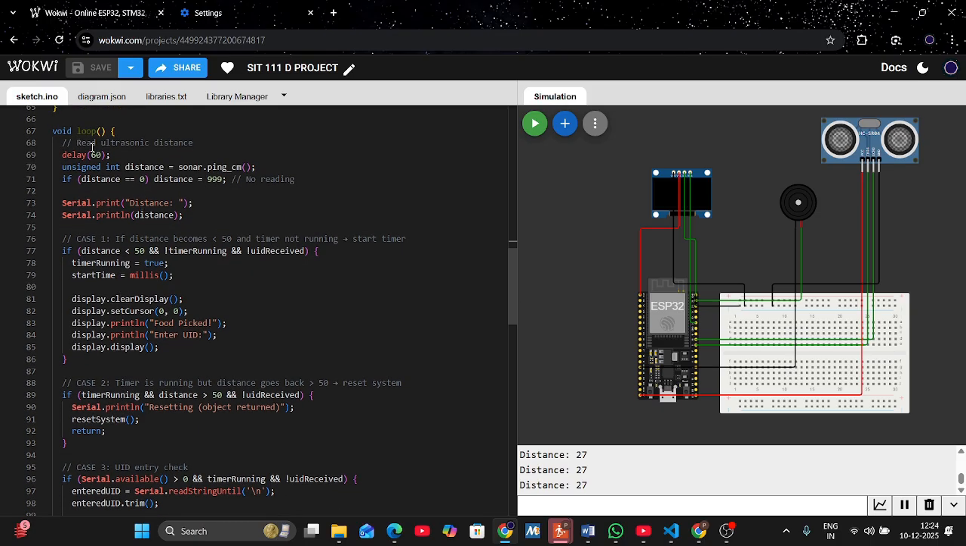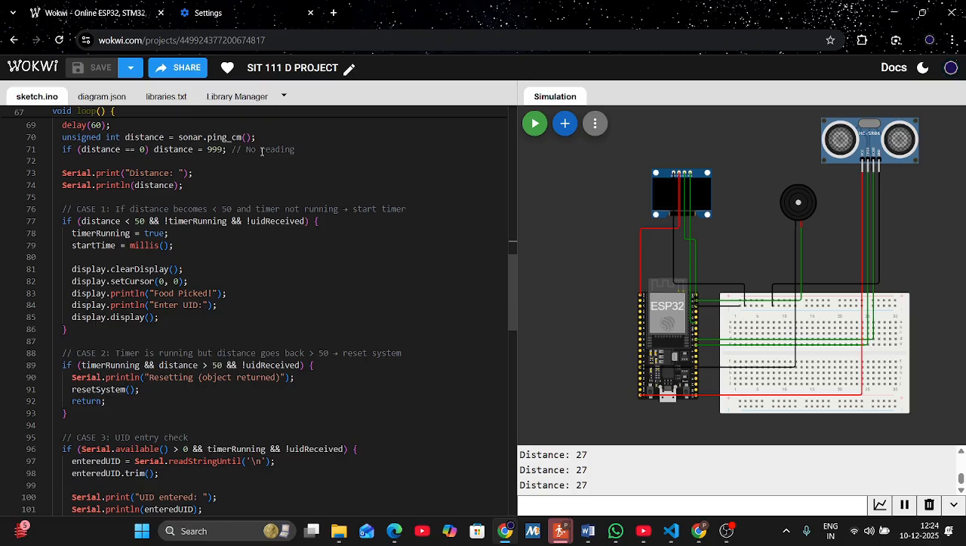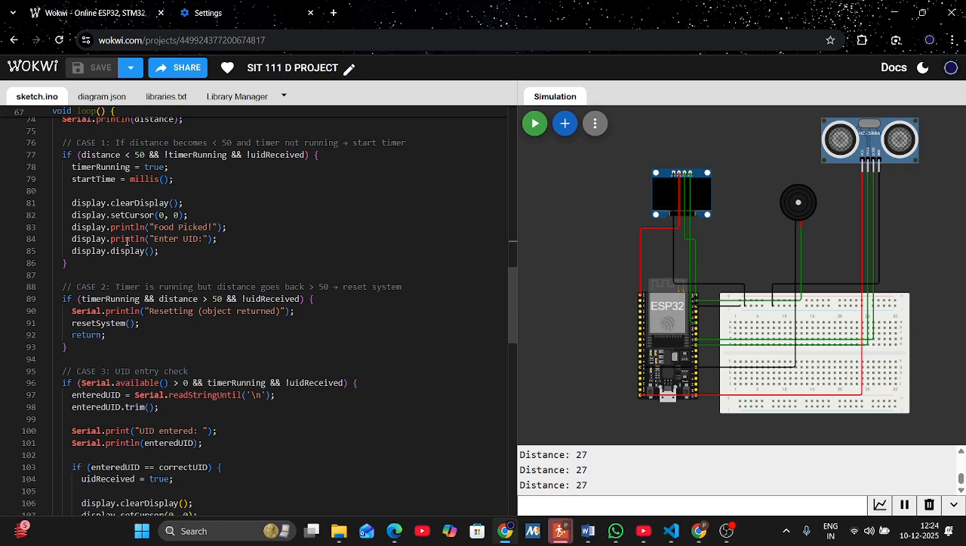Then I have created a void loop. It is the main loop of the program. Here we have set the sonar ping in centimeters, meaning it will take the reading given by the ultrasonic sensor, and if the distance is 0 or 999, meaning invalid input, it will say the distance is 0 centimeters, and if there is some distance, we display the distance on the serial monitor.